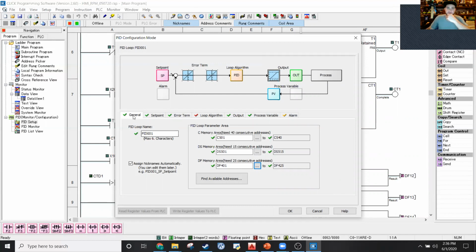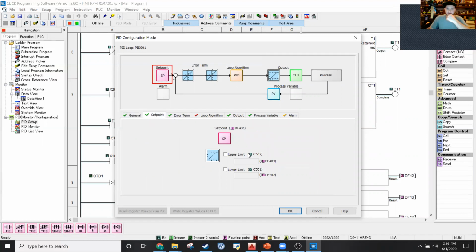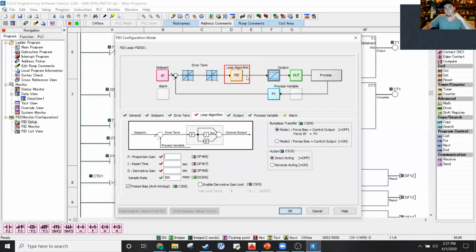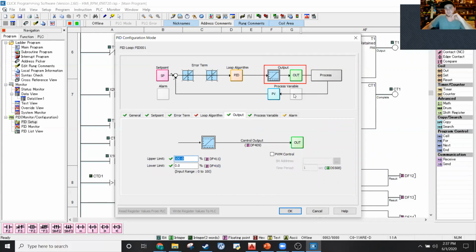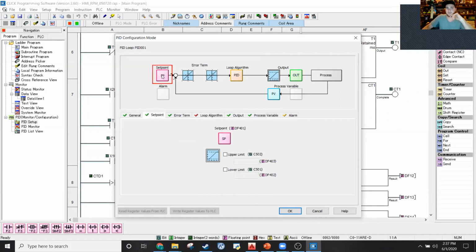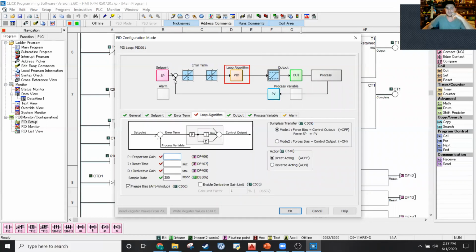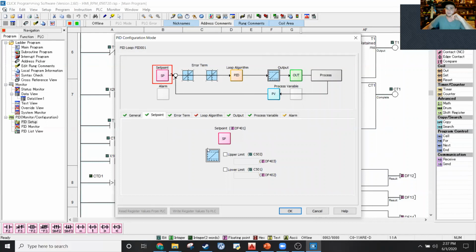Okay, so I've selected my memory that's going to be assigned to this thing for my set point. If you remember, you can see this diagram of that PID loop. You have your set point coming in, you have your algorithm, you have your output to the process, you're measuring the process and feeding that back as your process variable. This is really nice because you can click through this interface and configure everything. But important thing, my set point is DF401, okay? I need to remember that.